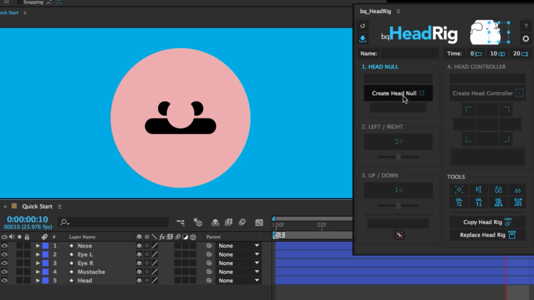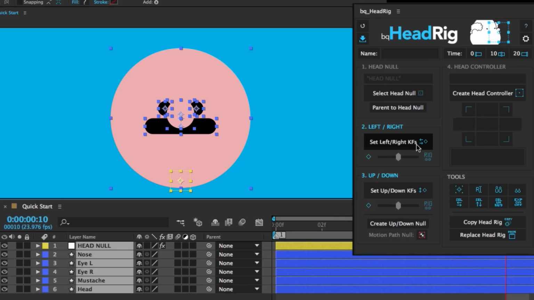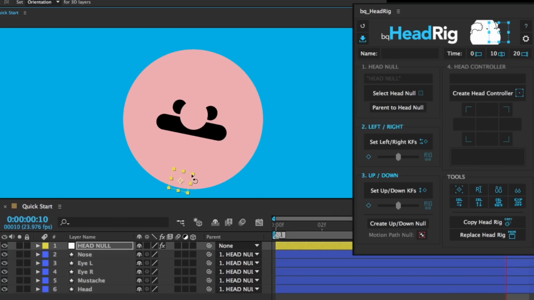The first thing you want to do is create a head null. It's kind of like the anchor of your head rig. I like to place the head null right around where the neck would be, but that's just personal preference. Once it's in place, select all the other layers and parent them to the head null.